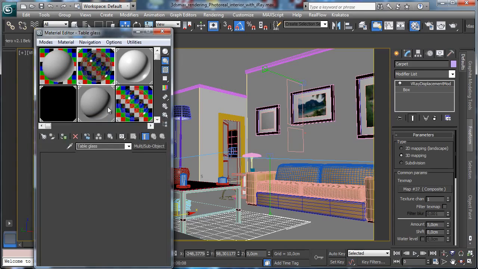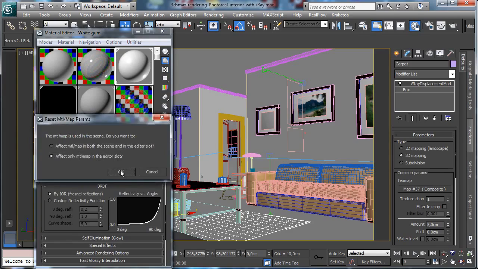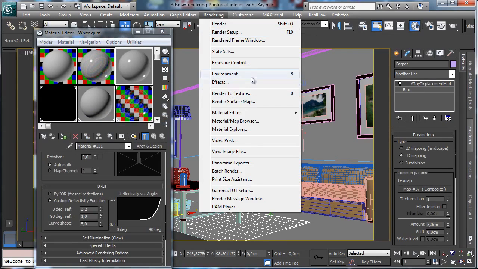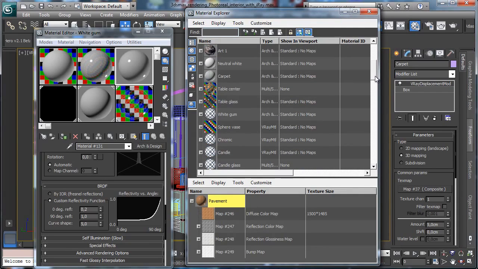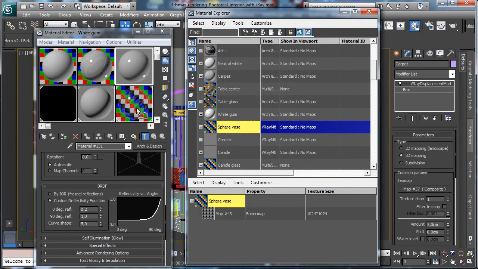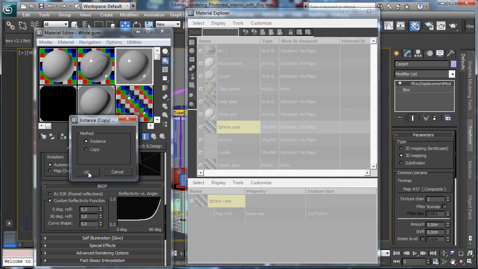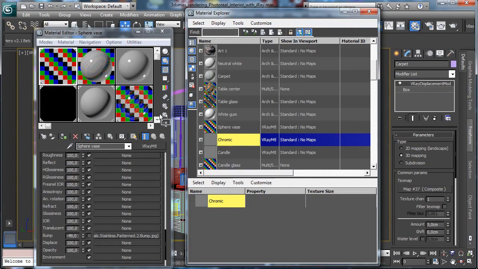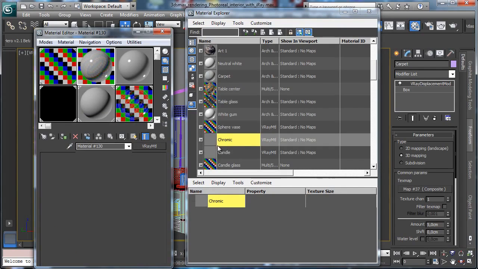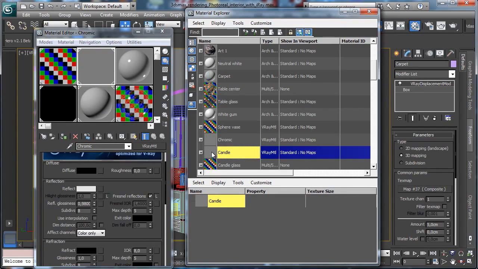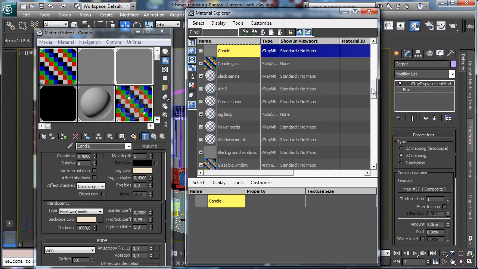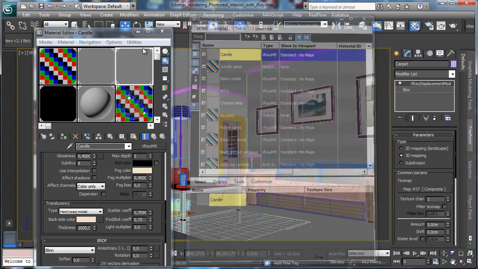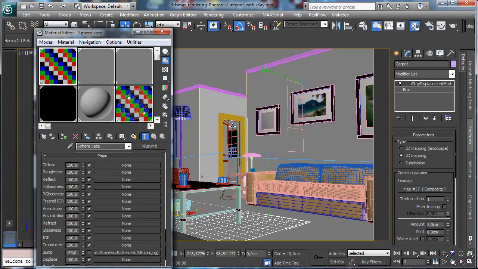So let's remove this one, and this one, and let's add the other. So let's go there, the white gum. Okay, so the sphere base as an instance, the chromic, and the candle. Okay, so let's start working on the first one.